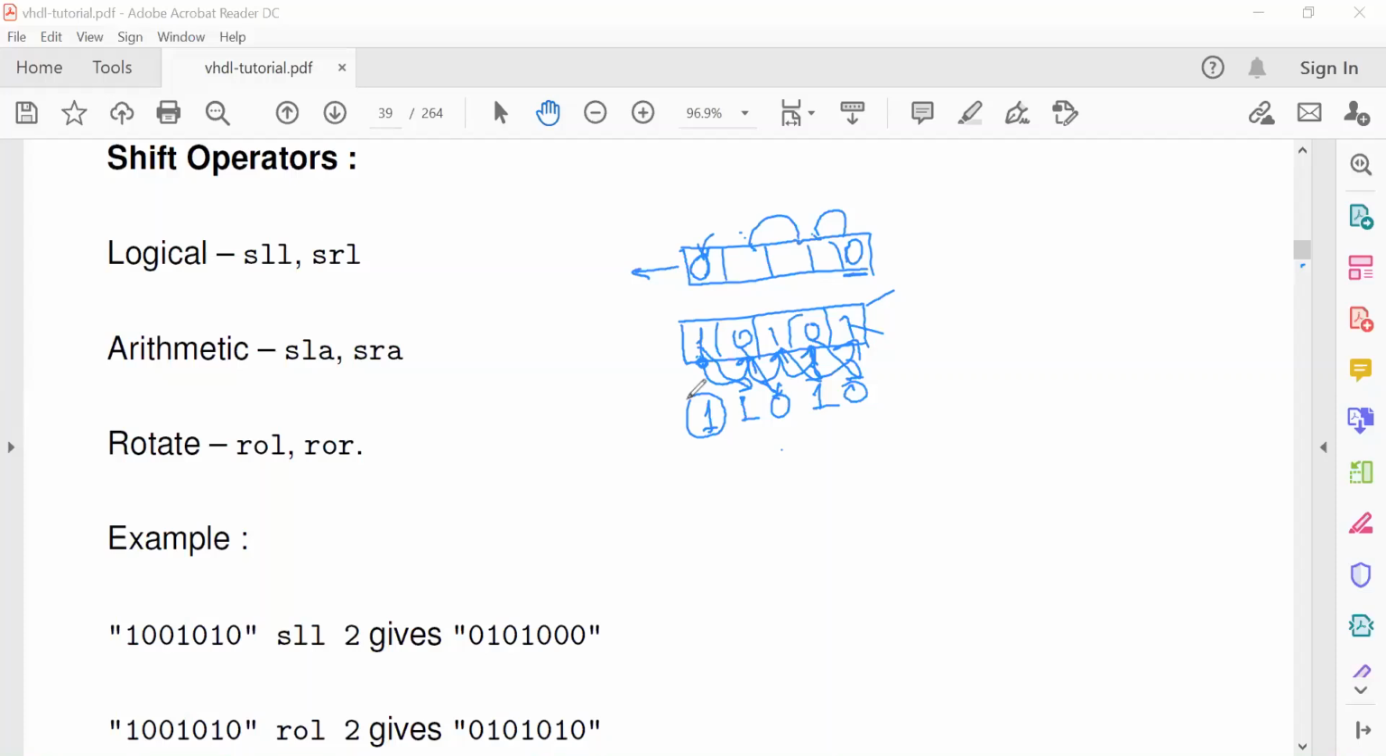Whereas if you are doing arithmetic shift left, then MSB is discarded and zero is entered on LSB.